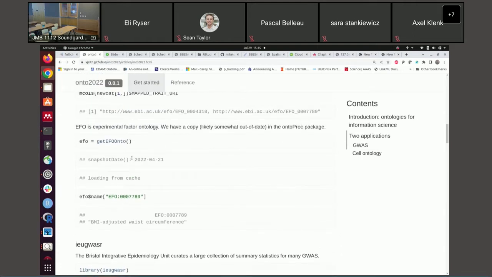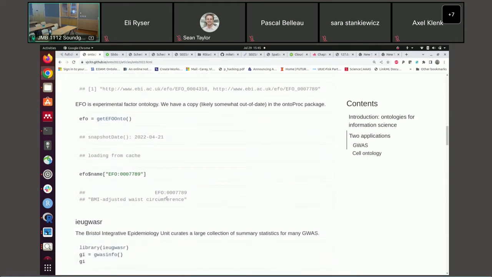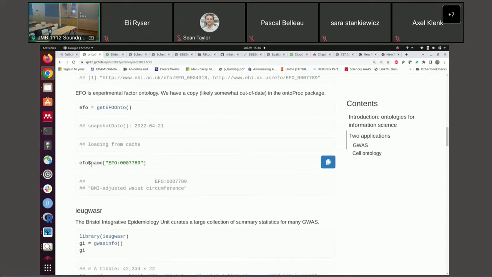Okay, so when EBI gives you this, Ontoproc can give you this. You don't have to use Rawls or anything else. You can just get the terms by knowing that you need to work with the named vector of names in the EFO object. Any questions about this? I get the EFO, I have it, and this is just a quick illustration of how you can get some information about a tag that you might want to know what it means.